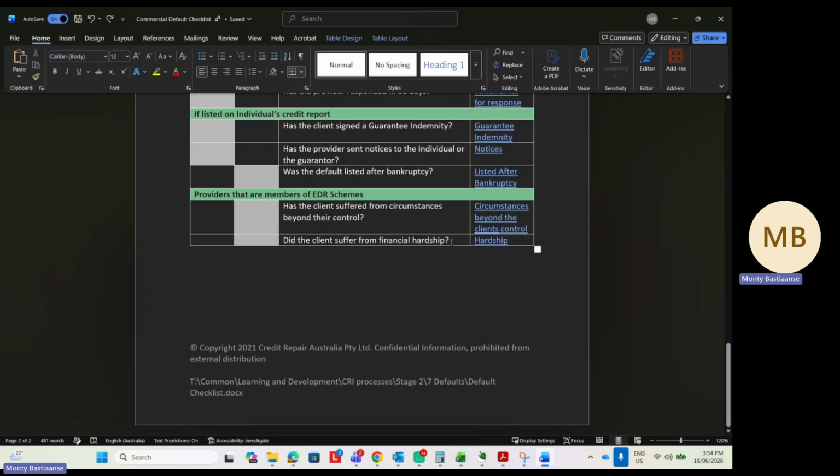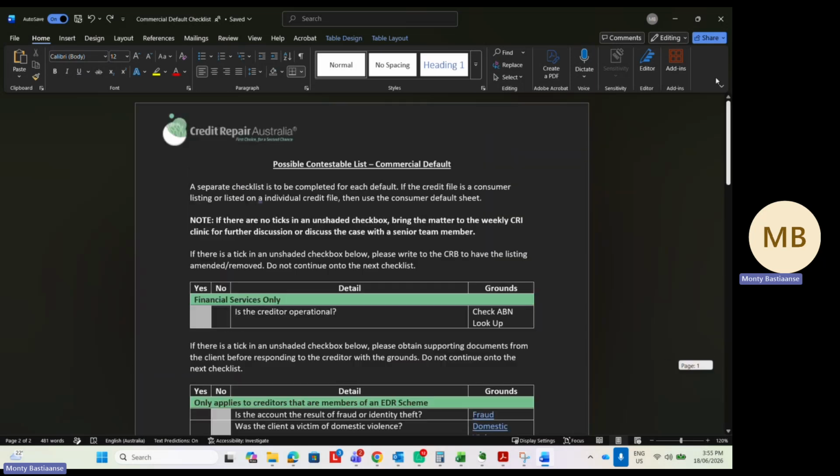And then financial hardship, it kind of just ties in to this one up here a little bit more as well. Certain other circumstances that could have affected their business. And that's pretty much everything to do with how to action a commercial default using this checklist.